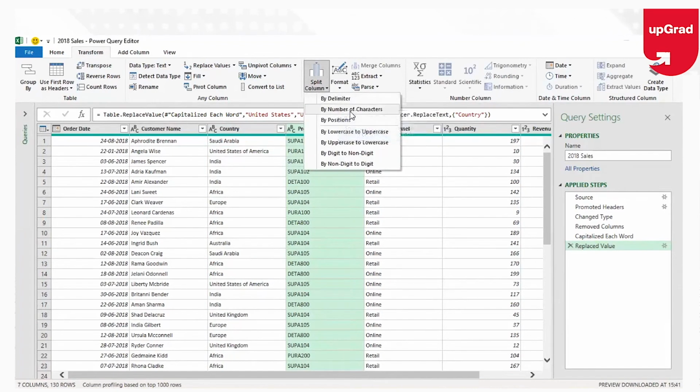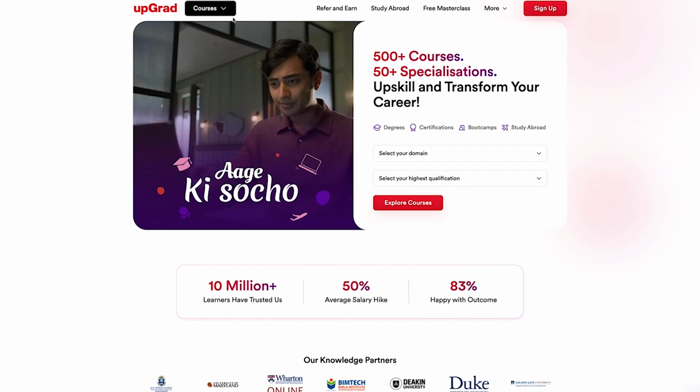Split Column also allows you to split the data by other options, like by delimiter, by number of characters, by positions, by lowercase to uppercase. So if there is a difference in the lowercase and the uppercase, like the data has a word in the middle of the text that starts with an uppercase, then you can use this Split Column option to split the data into two. The same goes with uppercase to lowercase.